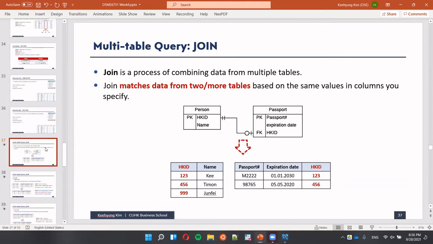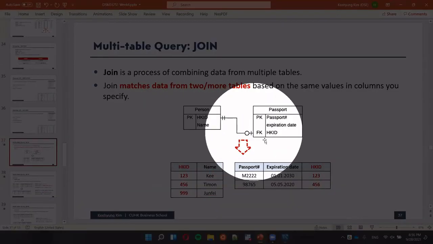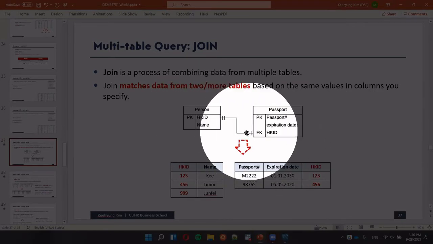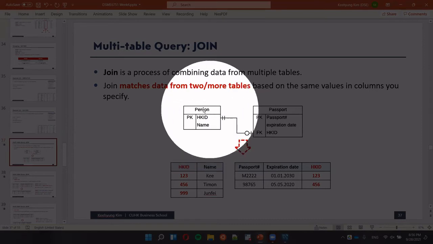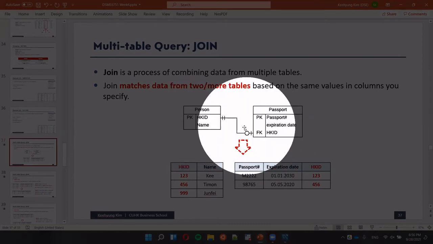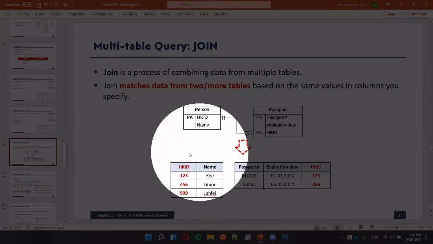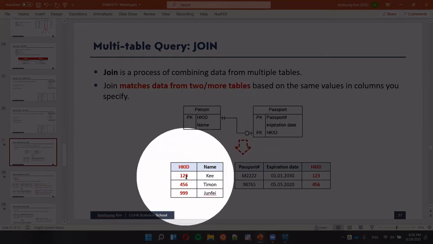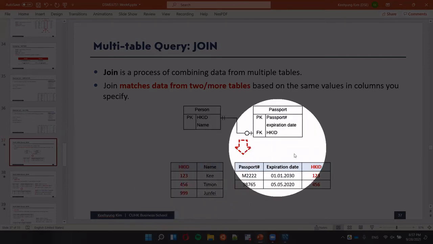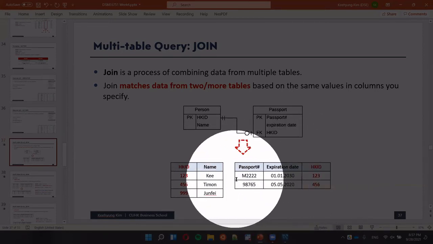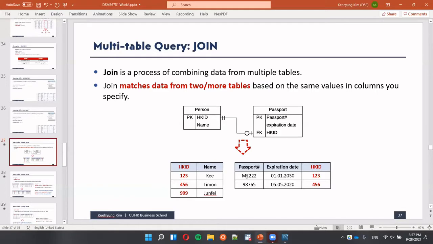So in this example here, the person table and passport table are connected together with the Hong Kong ID. It's a primary key here, and a foreign key here. So using the same value in this Hong Kong ID in 2 different tables, we are able to match the data. For example, in the person table, Hong Kong ID 123 has the name Key. Using this value 123 in Hong Kong ID, we go to the other table and match the same value, and we can retrieve the related information. So that's the join process in a relational database.